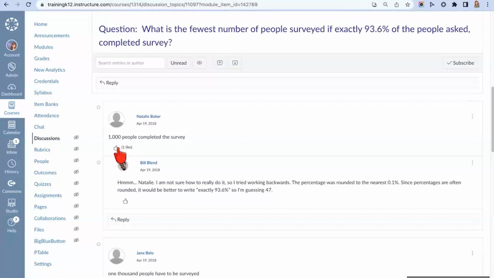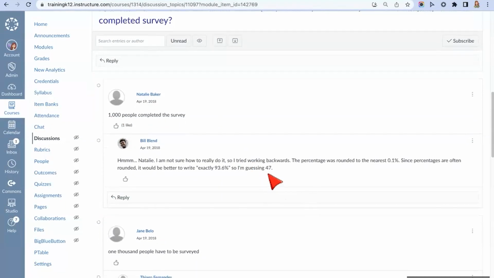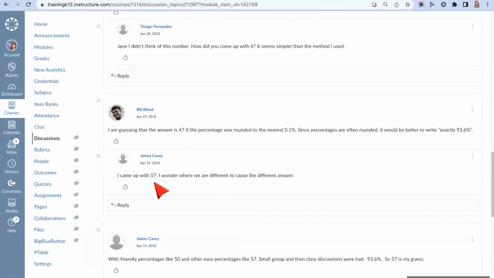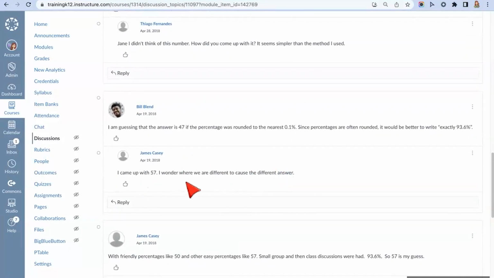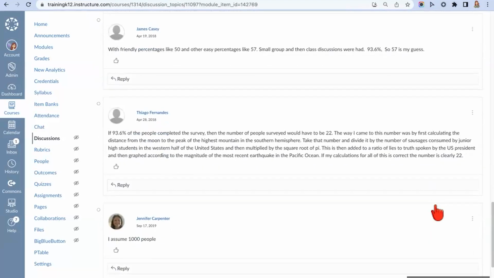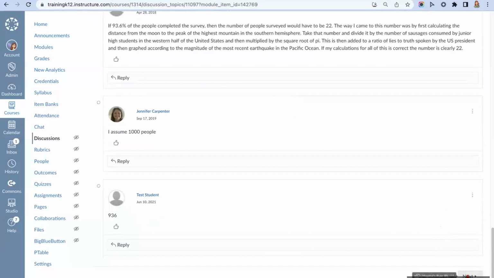And I get lots of different answers, right? 1,000, I get 47, I get 57. I've had lots of different answers here. Students can ask for clarification, and then I go back and ask students to explain exactly how they got that value. There are lots of different ways that you can make this happen.